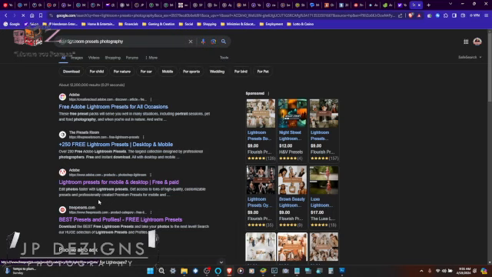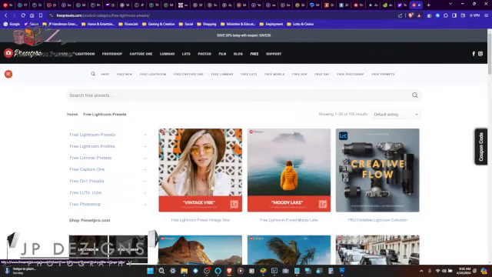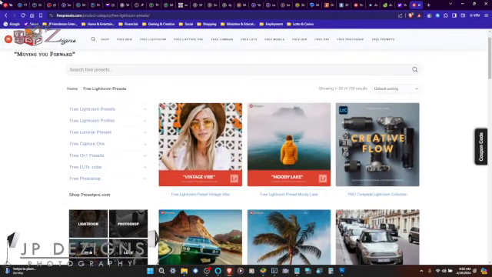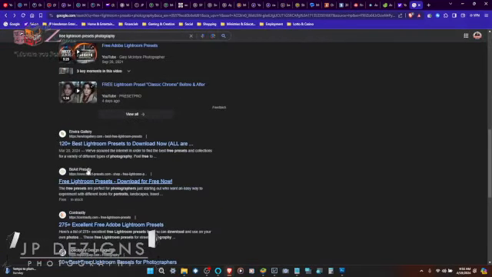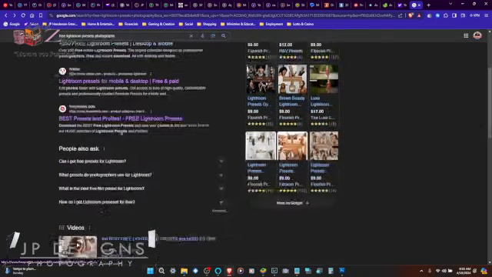Lightroom, free Lightroom presets. Adobe. I think this is it. No, that's not it. I actually got some from here. I just gotta figure out how to change the XMP format. Where did I get those presets from?